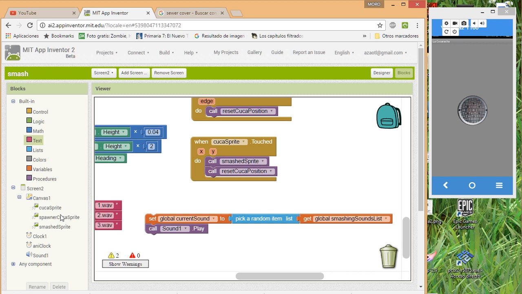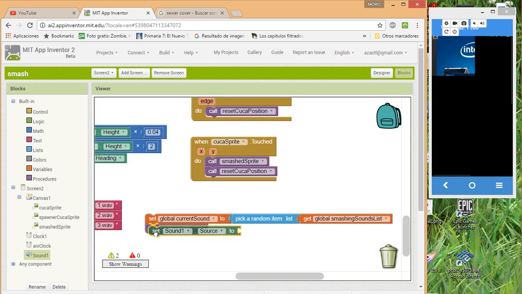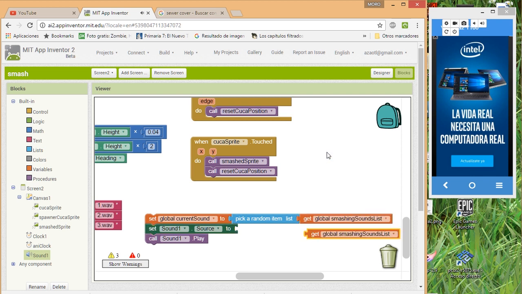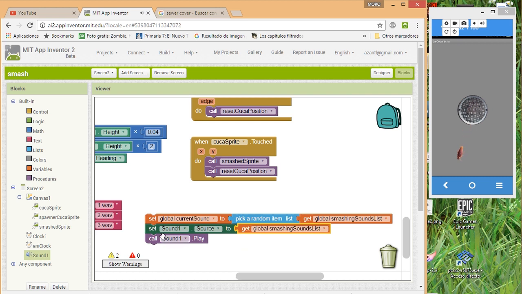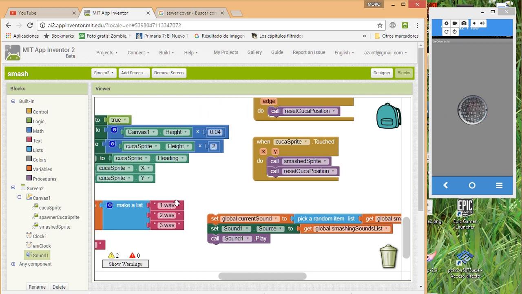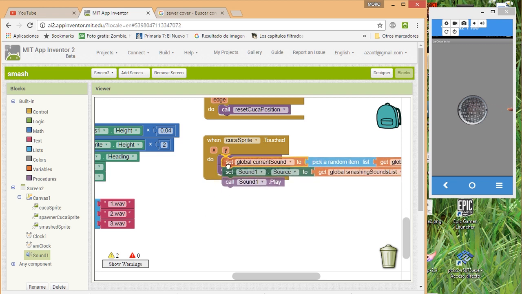So we go to sound, set the source. The source for this will be this one. Then we go here, and that's it. So the global current sound is a random item, it will get from the list, so 1 or 2 or 3, and we're going to set this random thing as the source for the sound one, and then we're going to play it.